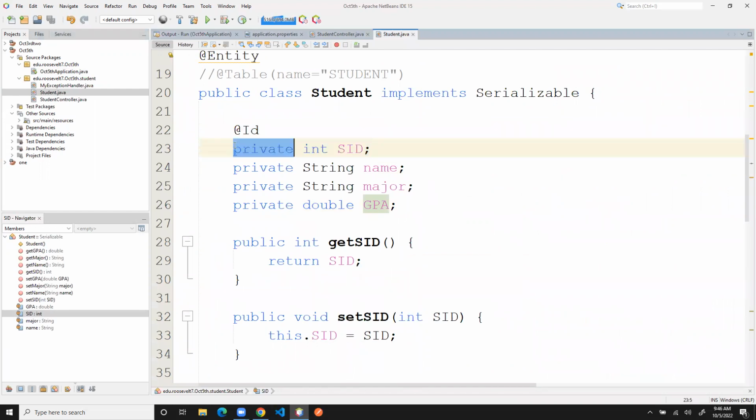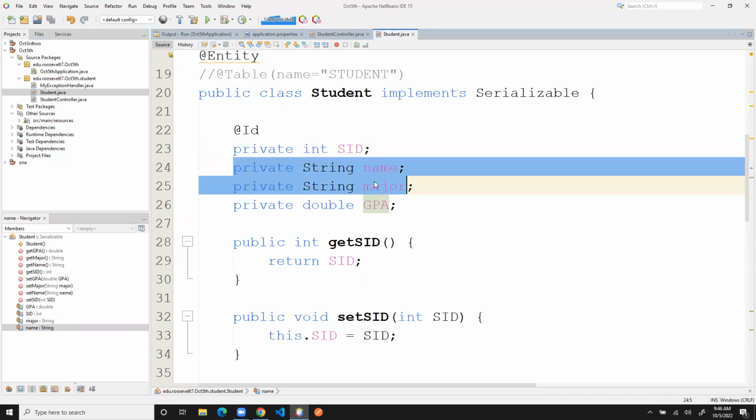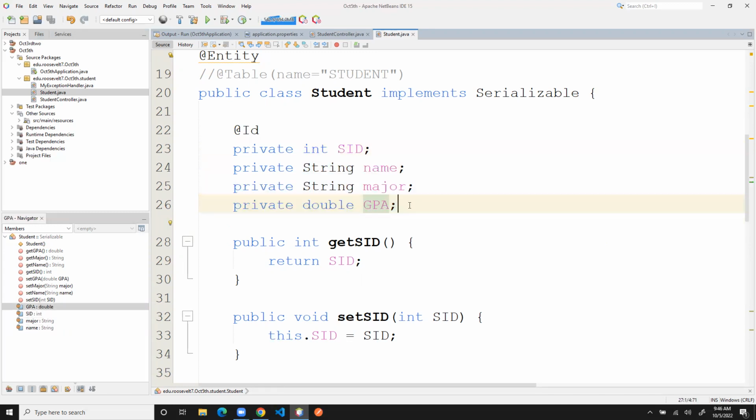For instance, SID should be a number between, I don't know, 1,000 and 9,999, or whatever, a 4-digit number. Name can't be blank. Major can't be blank, those types of things. And we'll be able to specify that later on by just using this. But basic JPA looks like this. There's nothing special about it.